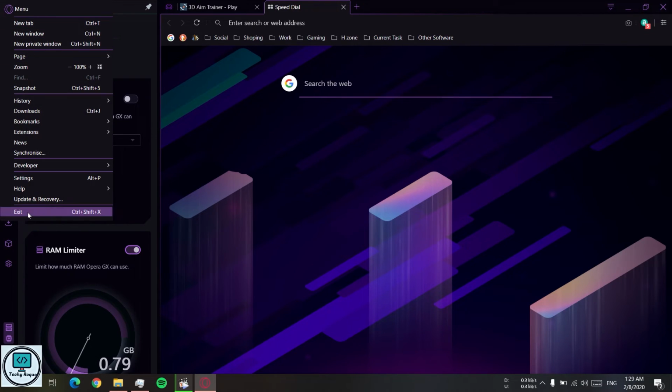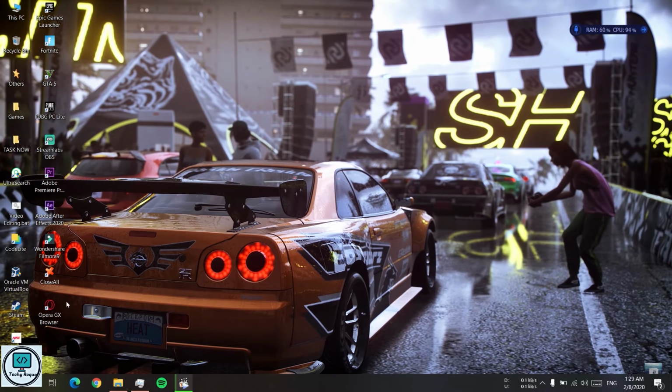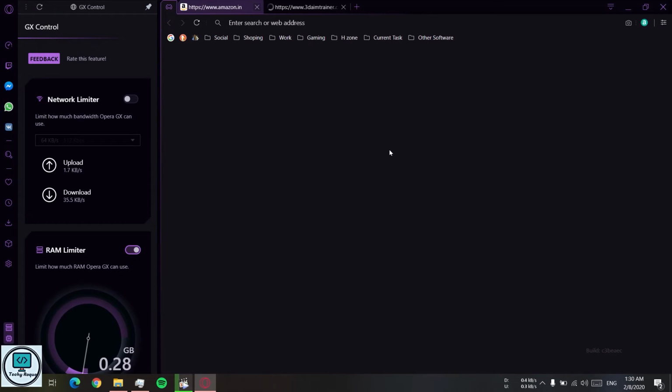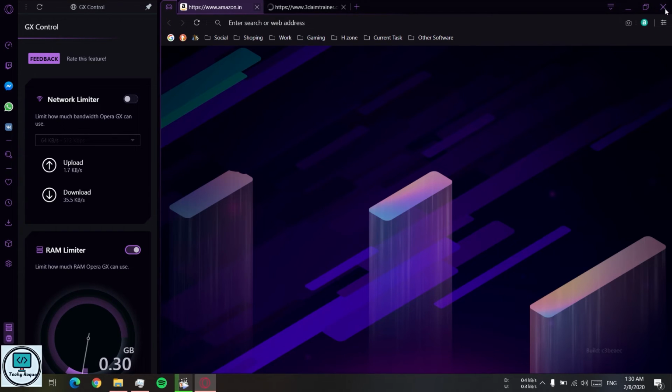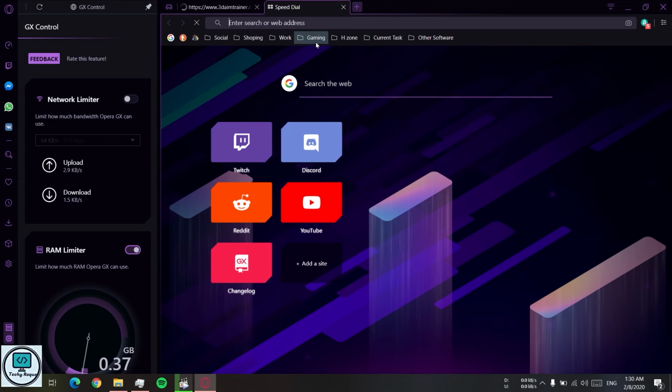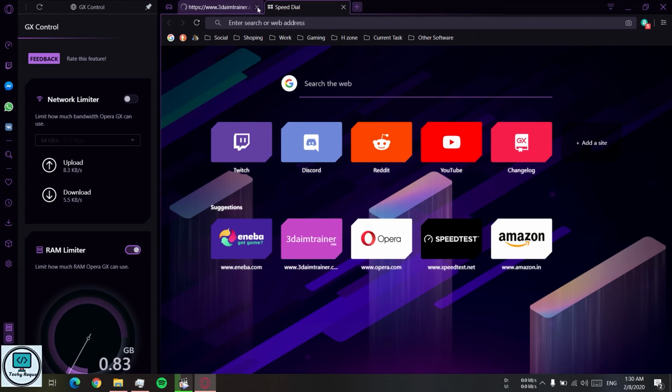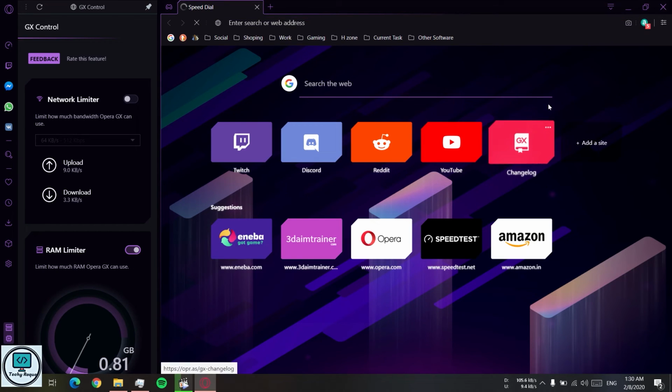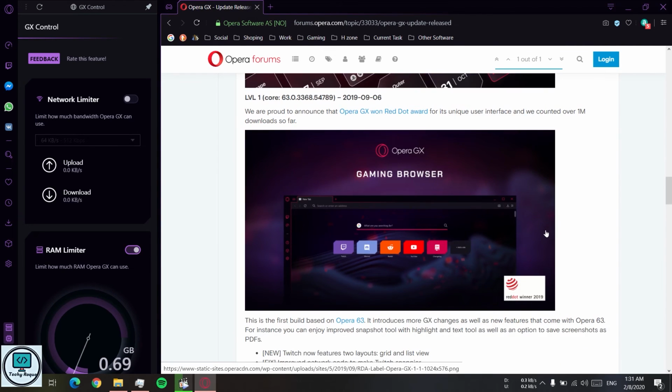So let's see the opening and the closing time, how fast this browser is. It's like the standard Opera browser for me. You can close the previous tabs open in the settings, and it has built-in Twitch and Discord servers you can join and stream.